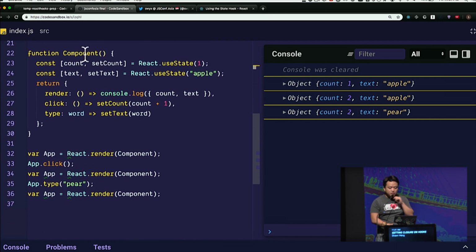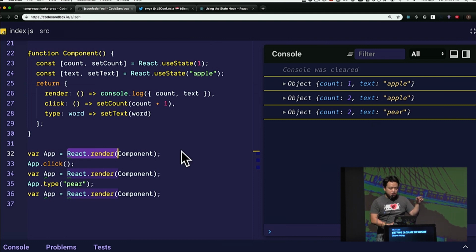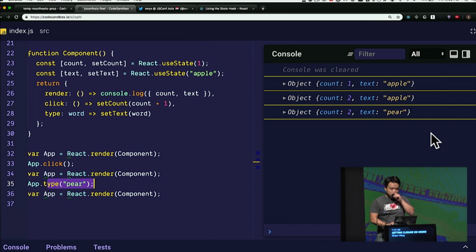Okay, so now we have a component. We are rendering it. We have a count of 1. We're clicking. The count updates to 2. The text doesn't change. Then we type pair, and then count doesn't change, and text changes. So we have independently moving states, right? And that's something that's a new paradigm in the hooks model as well, that every component used to have one object for state, and you were just forced to put all your state onto that object. Now you have independently moving states, and you can be a bit more precise with that.